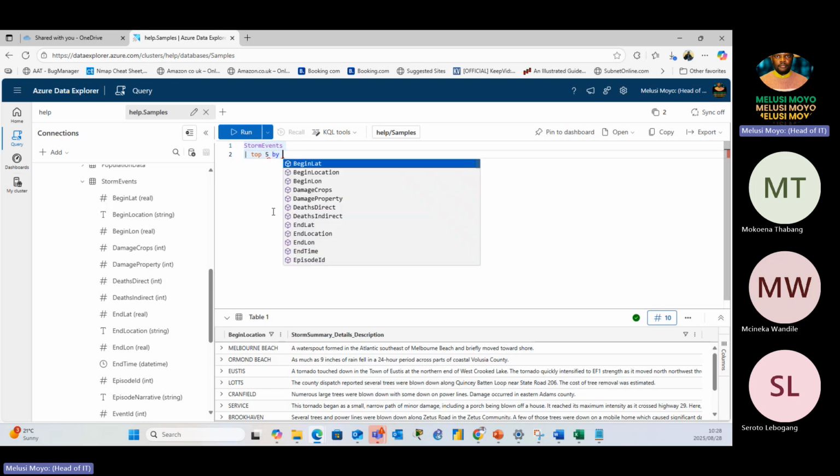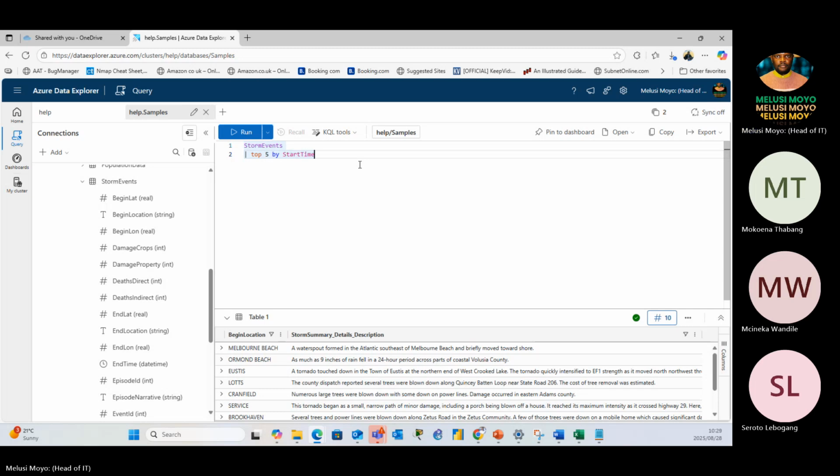So I want to do a top 5 by. I'm interested in the top 5, and then by, I'm specifying the column that would be my focus, right? So top 5 by, let's say, start time. There is start time. And then put space there. So let me see if I can zoom in for the other guys to see.